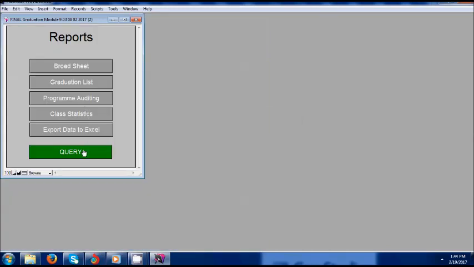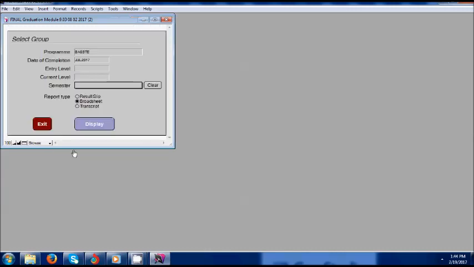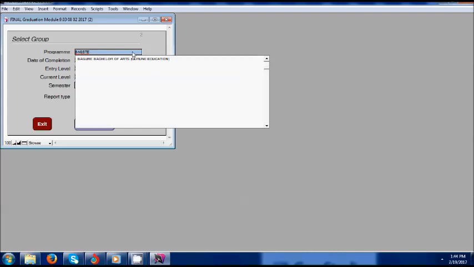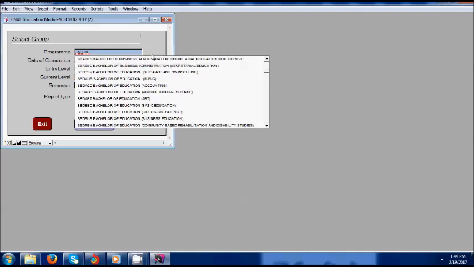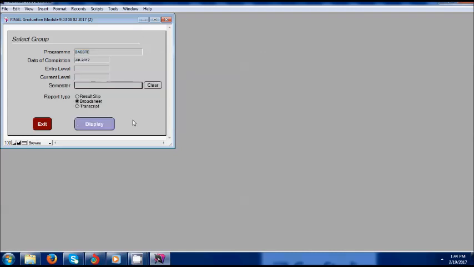If for one reason or the other you need to generate broadsheets for another program, you simply click on the query here. It will take you back to the select group page. You can select the other program you want to generate a broadsheet for and go through the process.